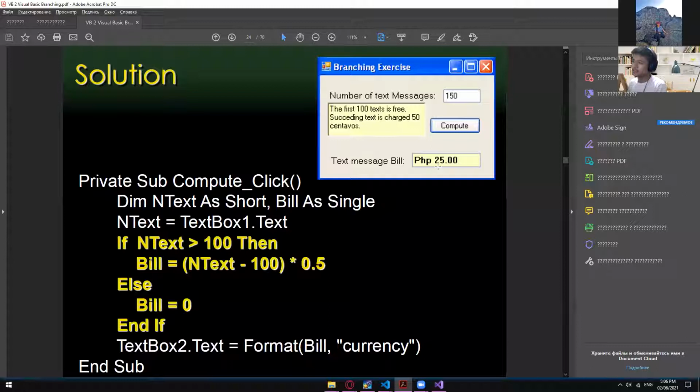Okay, but right now, each text is one PHP. So this is already 50 pesos nowadays. Unlike before, it's around 25 cents, 50 cents, 75 cents, but right now it's 1 peso.